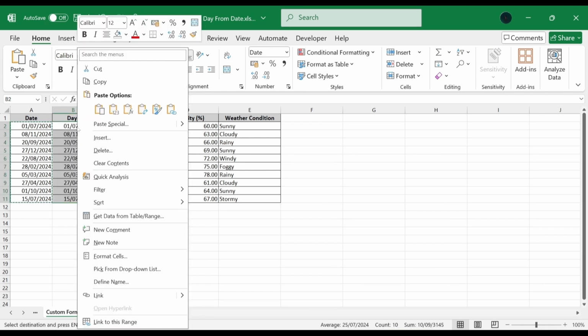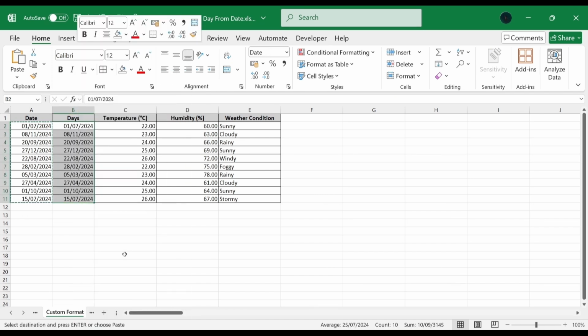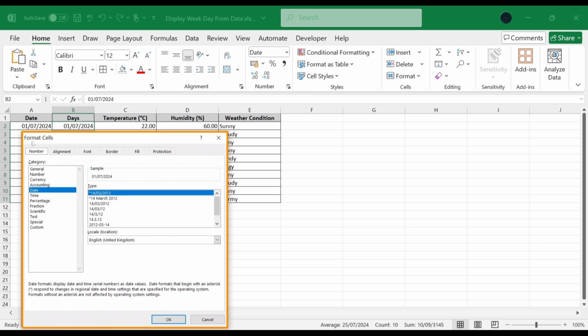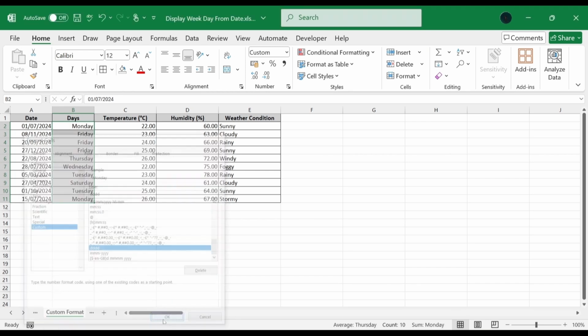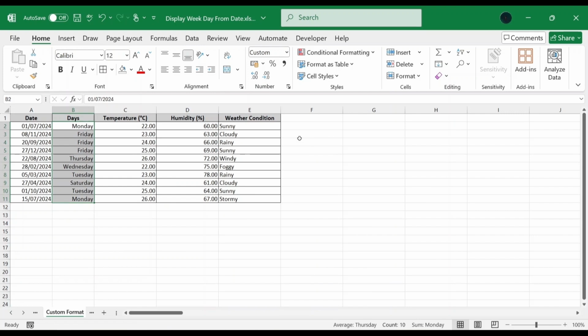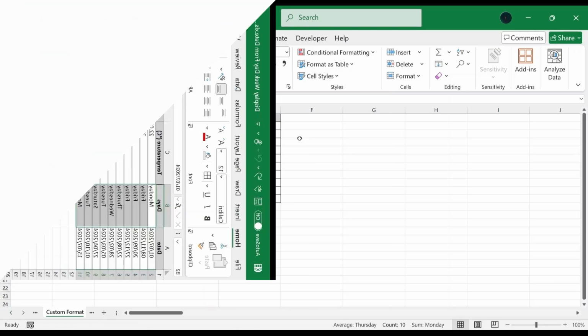Right-click on the selected data, select Format Cells. This will open up Format Cells dialog box. In the Number tab, under Category, select Custom. On the right-hand side, under Type, scroll all the way down and select DDD Format. Click OK. There it is. The column now neatly displays the full day names for each date, making it easy to read. Now let's explore the third method.